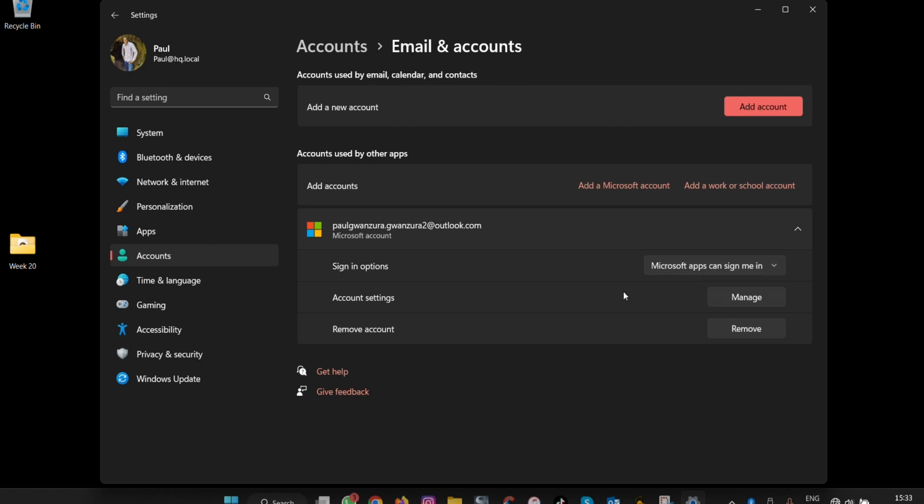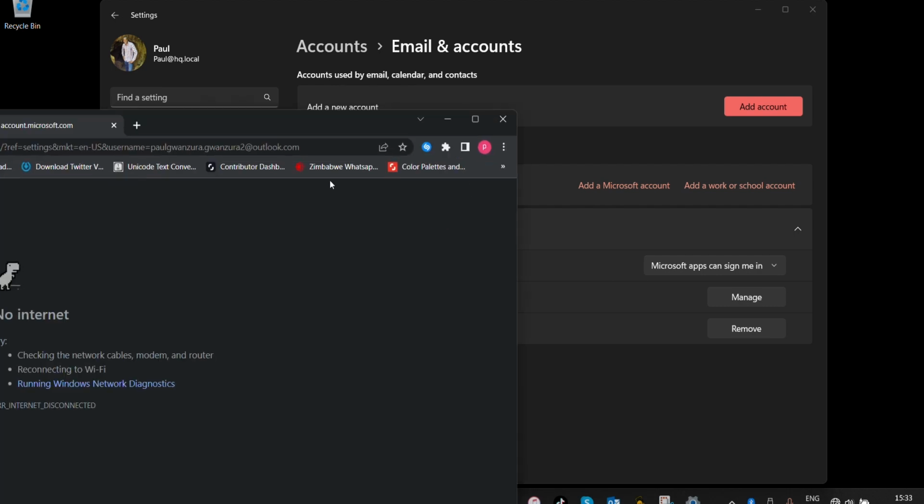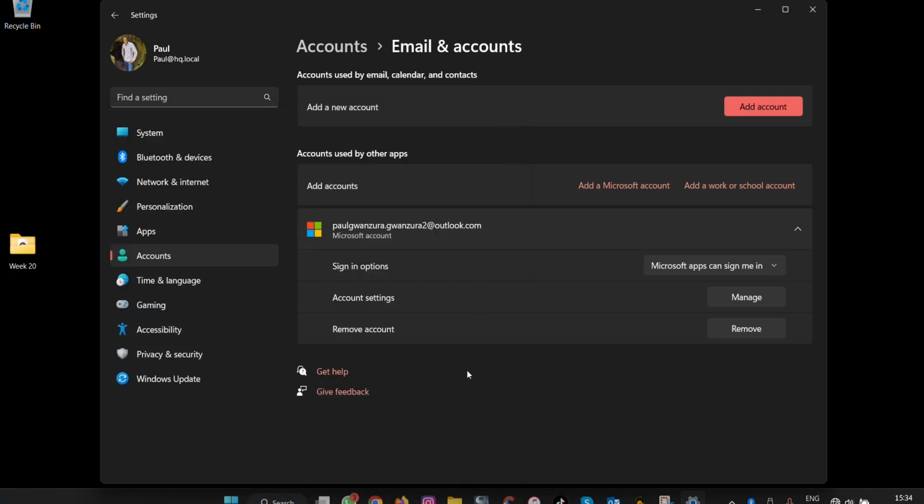To manage the account settings, you can click here on Manage. And then there comes a wizard that directs you to a website where you're able to manage and enter parameters to manage your account. To remove an email account added onto your computer, you come here under Remove. You click it and follow instructions on how you can remove the account.